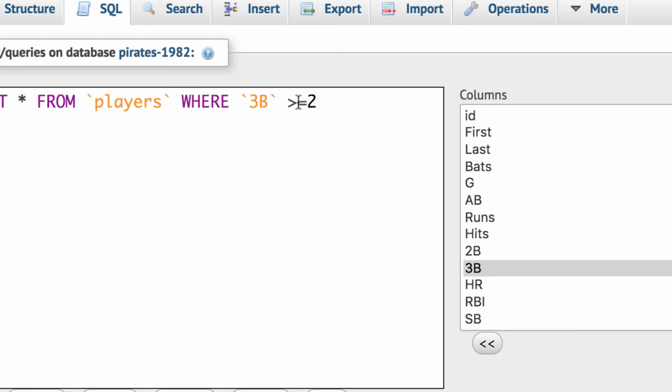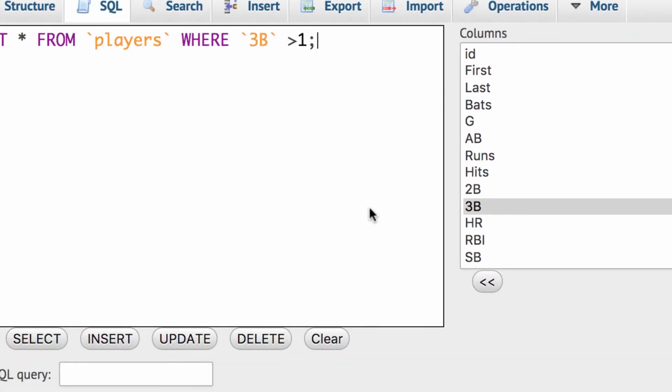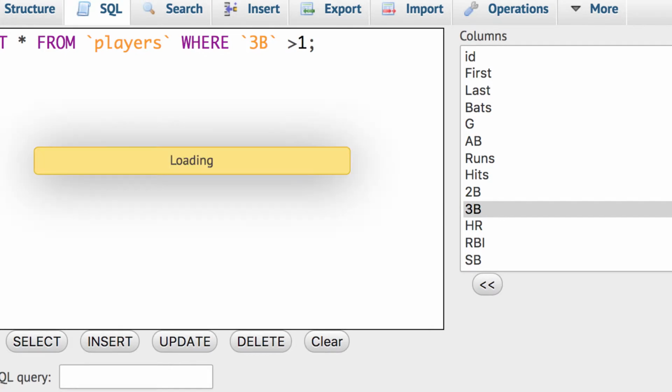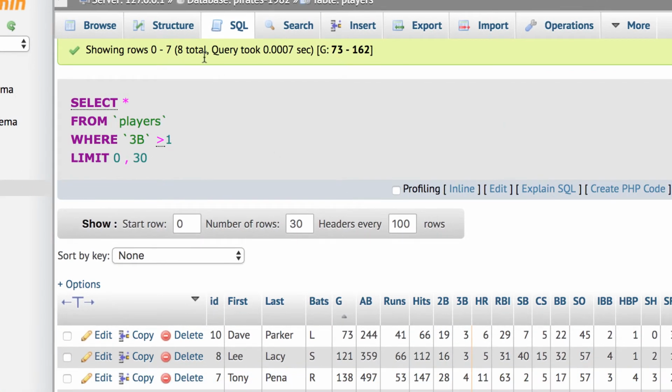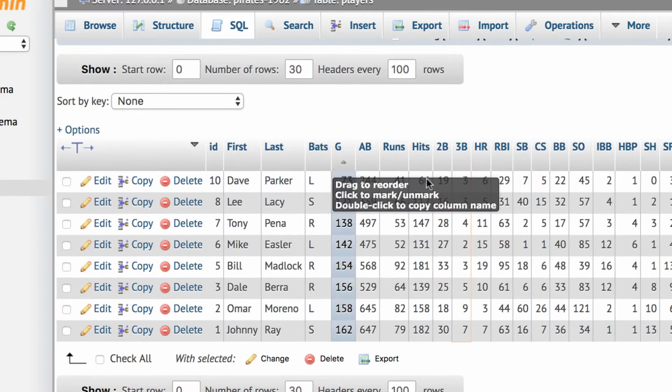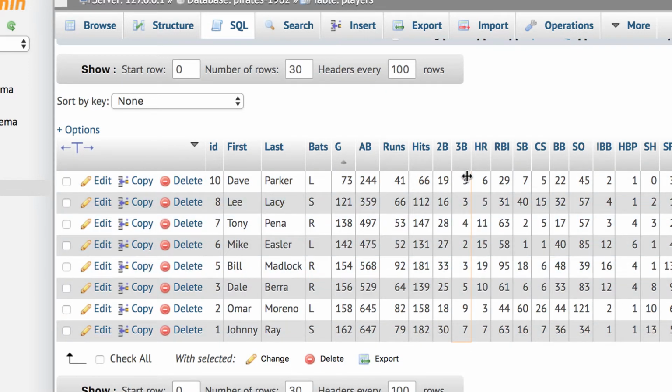So, or I guess I'll just do that. Greater than 1. And I'll put a semicolon there. So how many people had triples? And let's see what comes up. I'll hit go. And I have 8. And let me just see. There's 8 people who had 2 or more. And you can see by their games, they're more regular players that would have 2 or more triples.